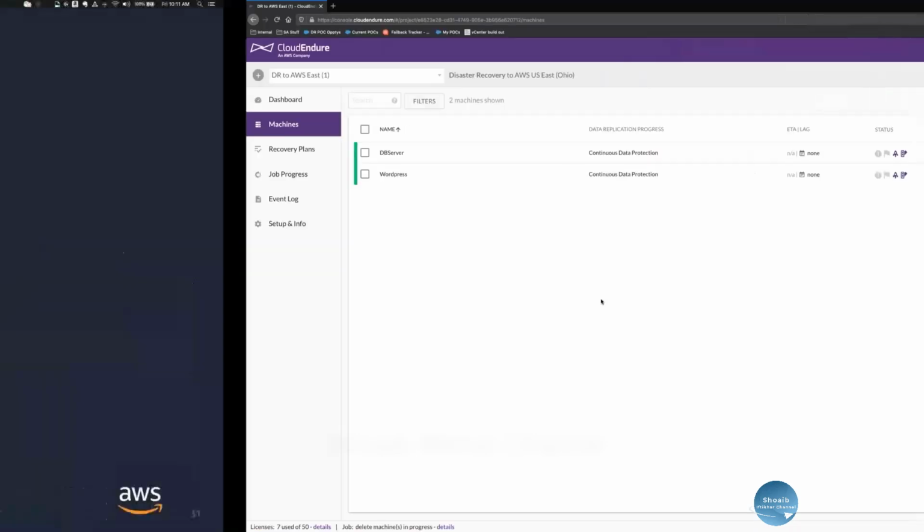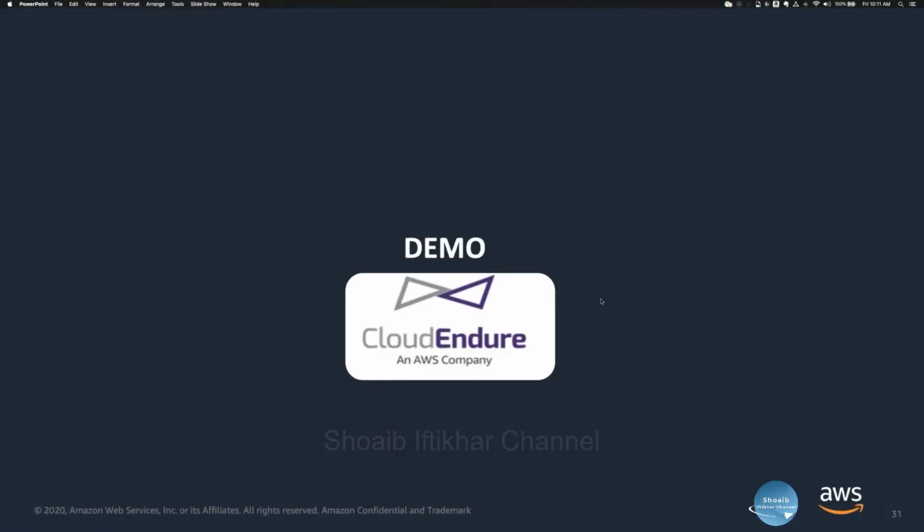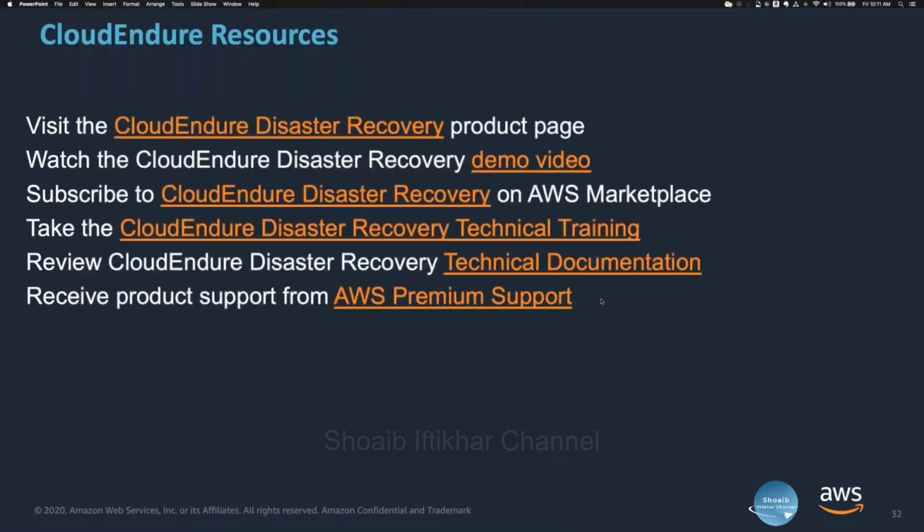So we'll go ahead and go back to our presentation here and finish off with just a couple of slides. Here are some Cloudender resources. So of course, we've got our disaster recovery product page within AWS. Gives you a nice little breakdown of what we've got going on. We've got a demo video, which is pretty close to what I just did. But if you want a refresher, of course, that's there for you as well.